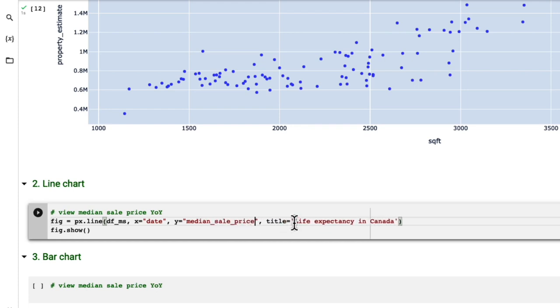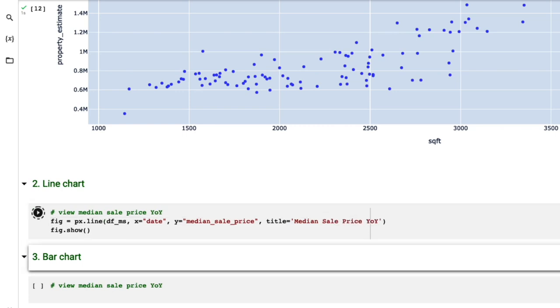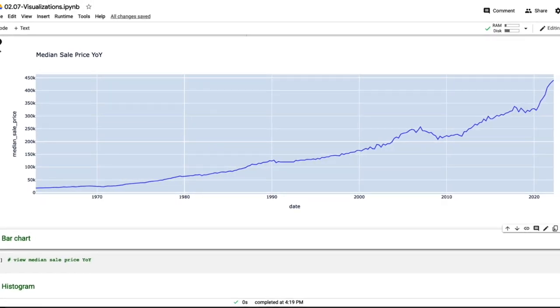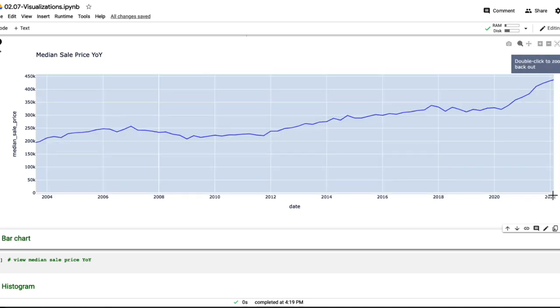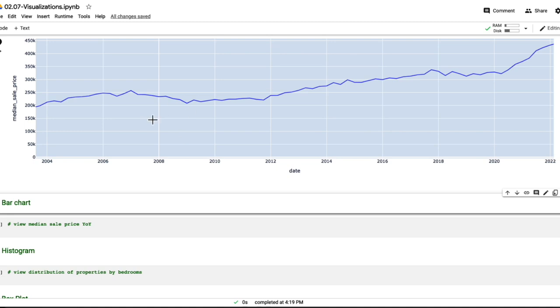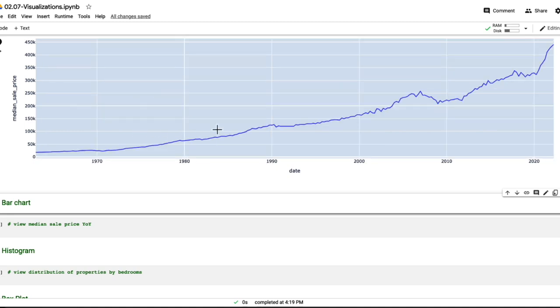We can change our title as well. Run our cell. And now we have the same line chart. We could even dive deeper by hovering over the chart, selecting a certain time period, and only view, in this case, back to 2004, which is really cool. Now let's go to our bar chart. If I double click in this line chart, we go back to the original view.